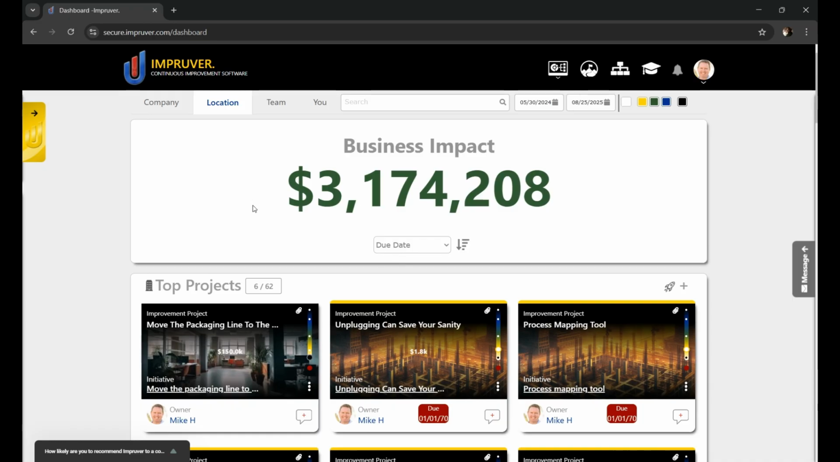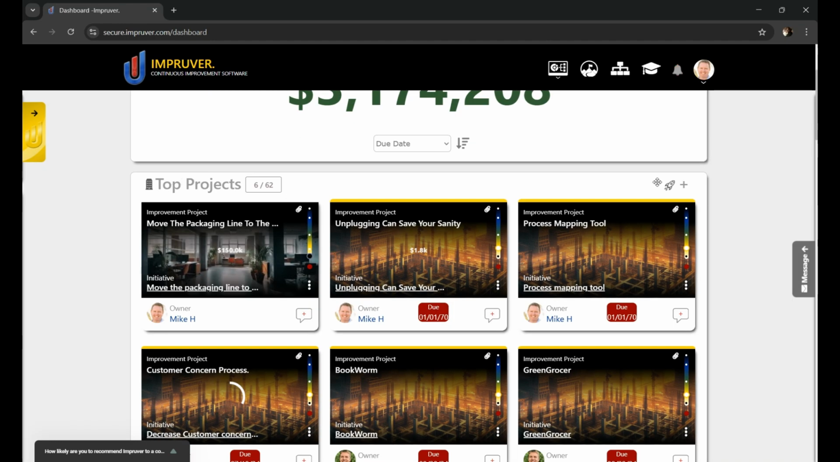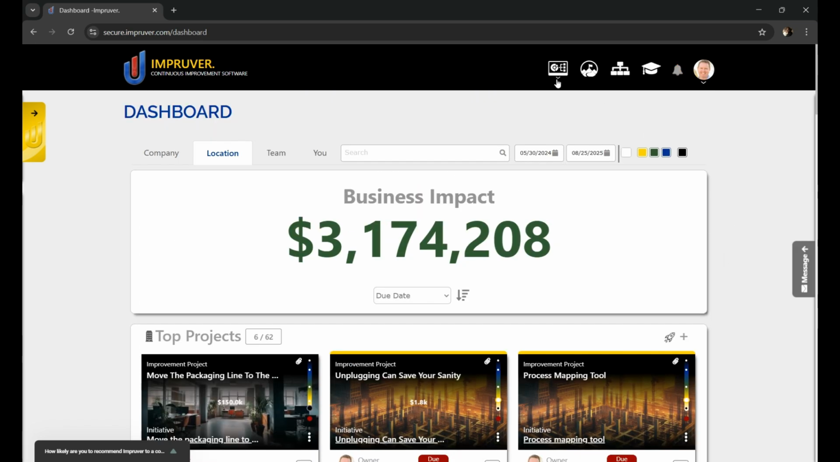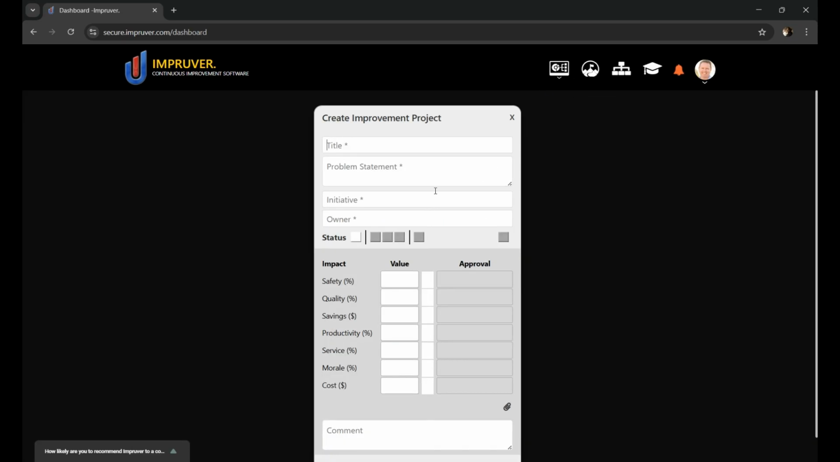However, you can also scroll down on your dashboard and find top projects and click the plus sign here, and it will also initiate a new project. So let's take it from the header. Let's click the down arrow and click create improvement project. From there, it'll give you a dialog box where you start to enter some of your project details.